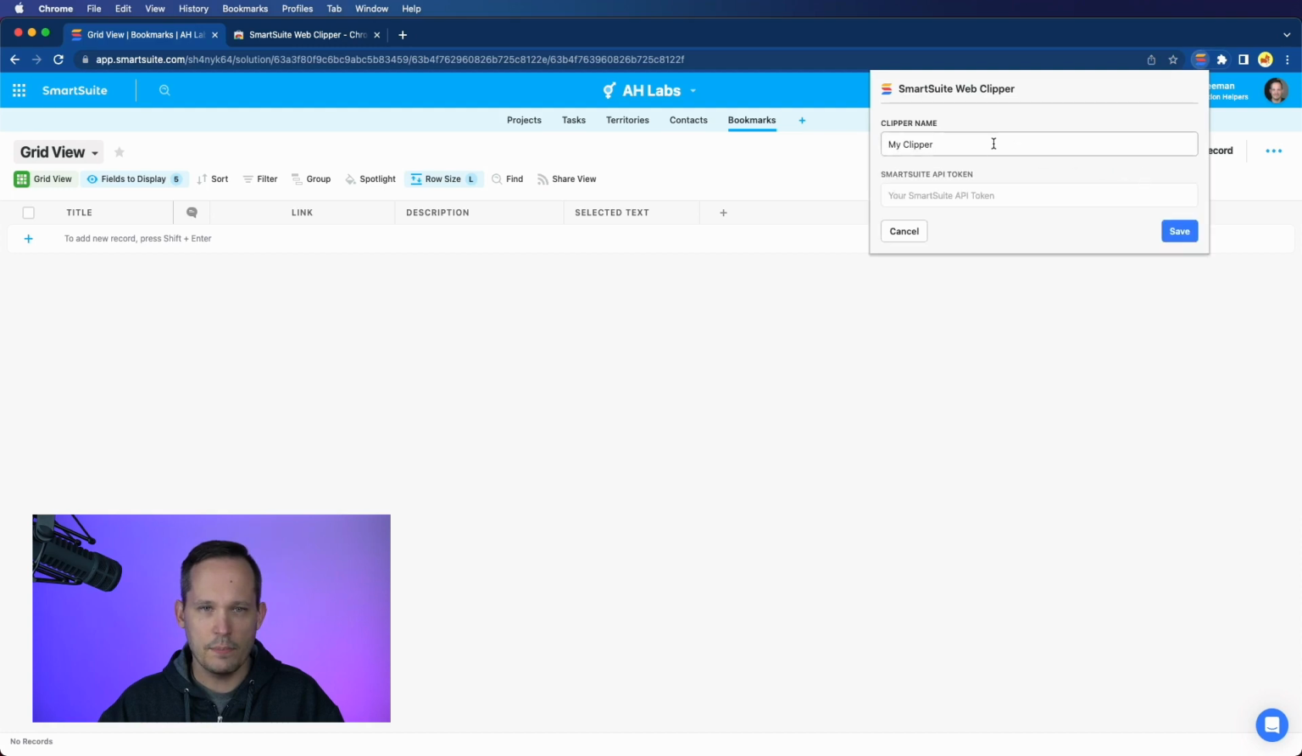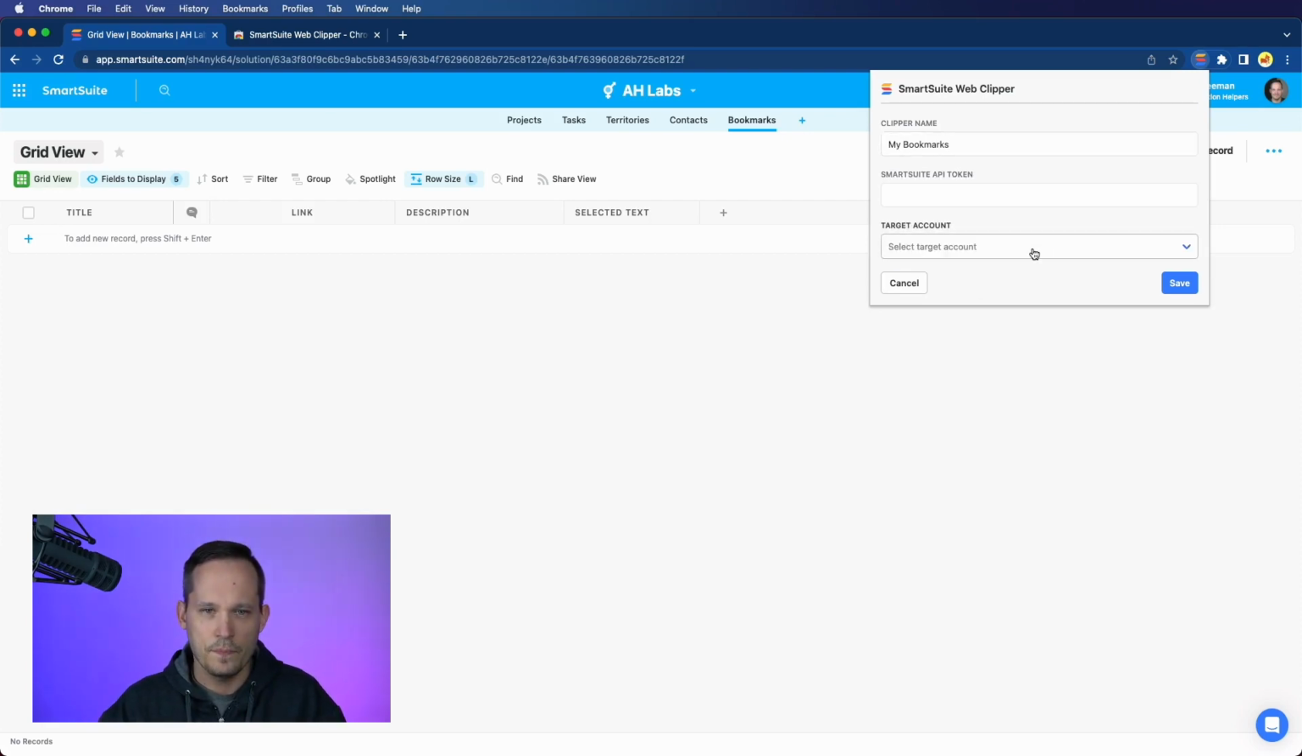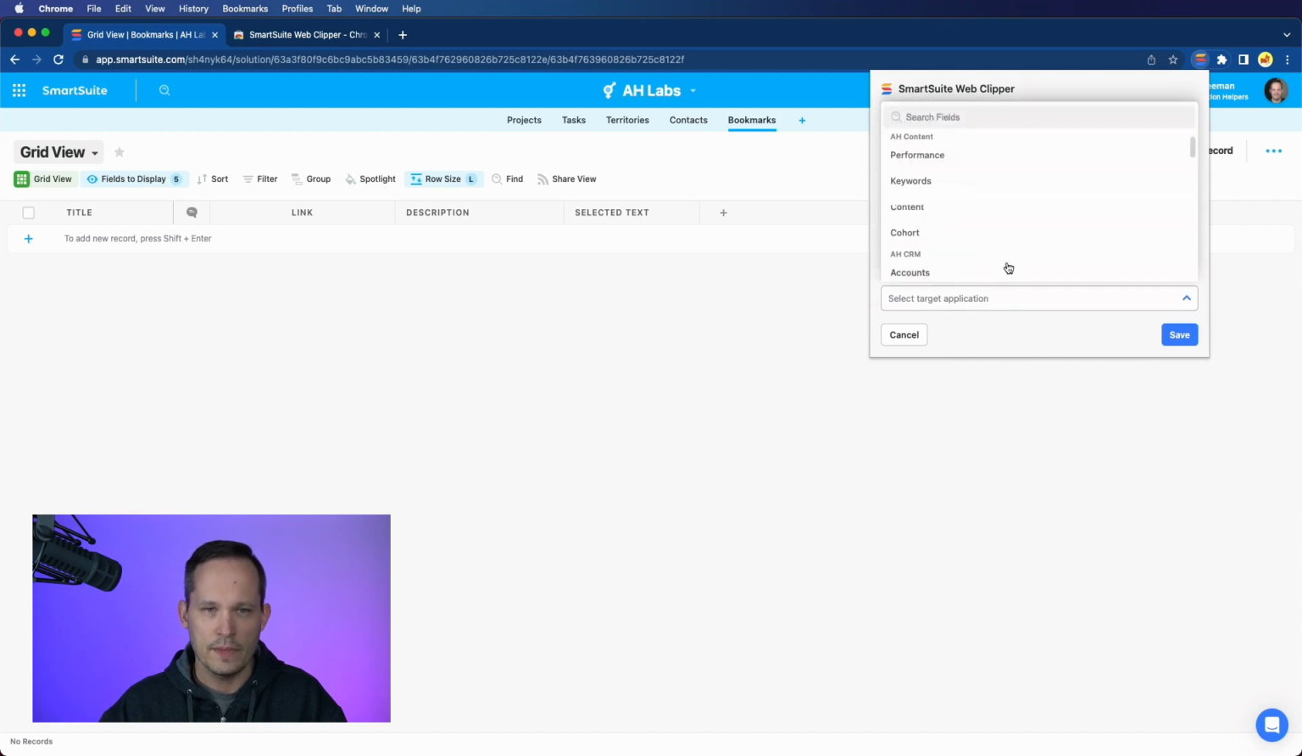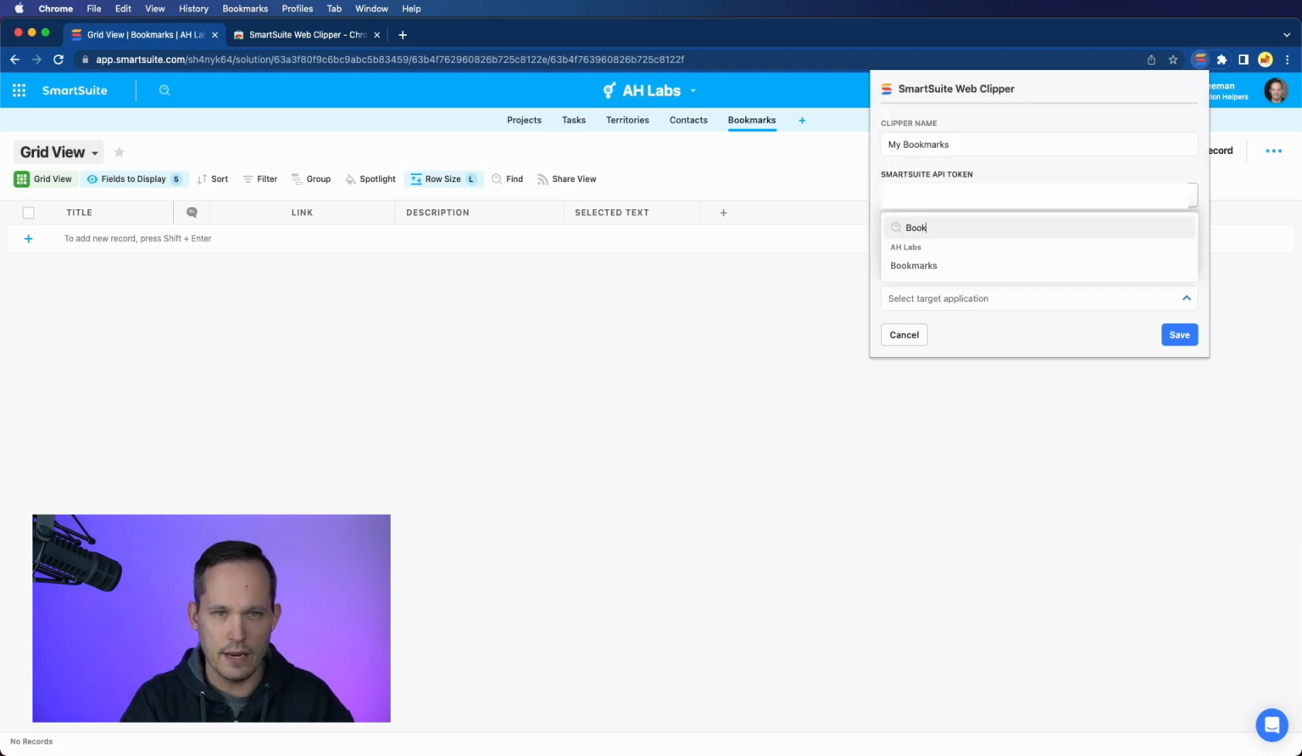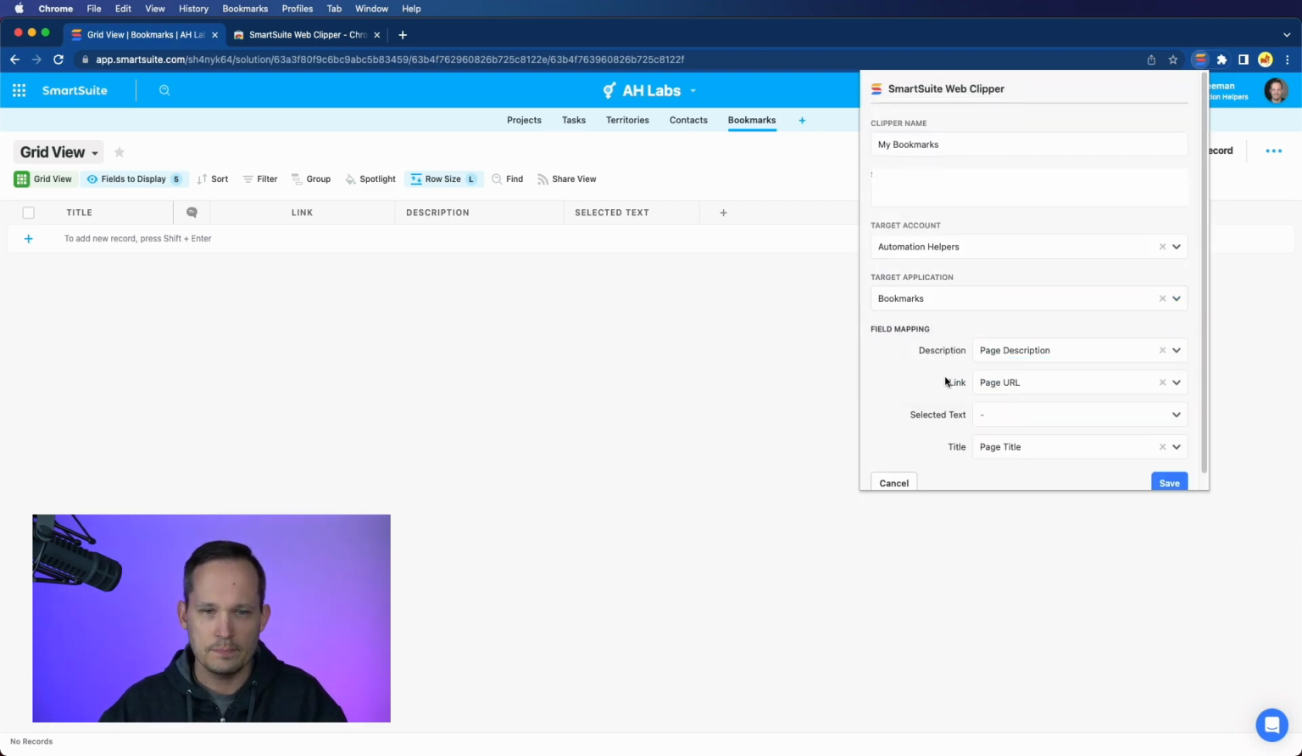So press Create Clipper. I'm going to call this my bookmarks, and then we can put in our API token here. Then we've got the ability to choose our target account. I just have the single workspace and account with Automation Helpers. And now we can choose the app that we want. In this case, I created mine and called it Bookmarks. You can search for the one that you created.